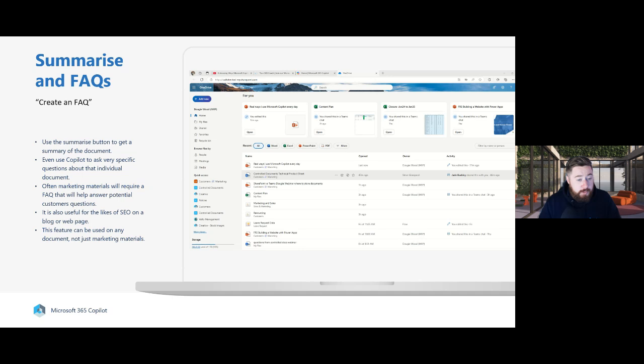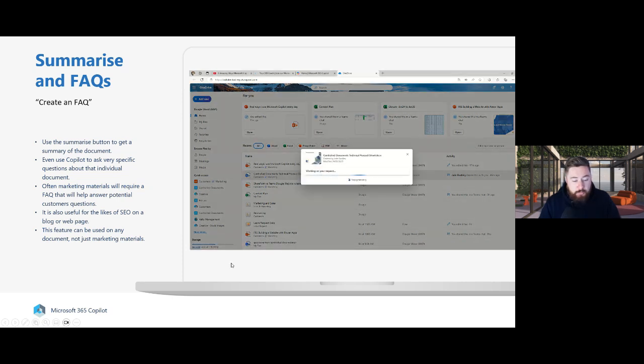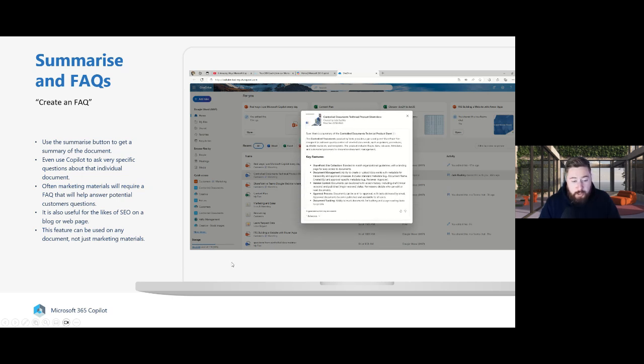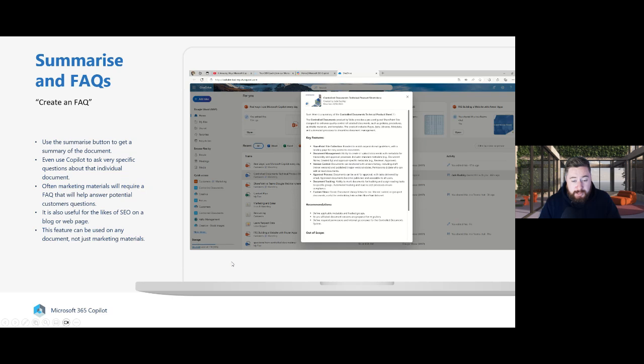So next is summarizing and FAQs. Now, this is actually in the interface inside of OneDrive, but this same interface is coming to SharePoint as well. So we can select a document and say, please summarize it, and it'll give a key summary.